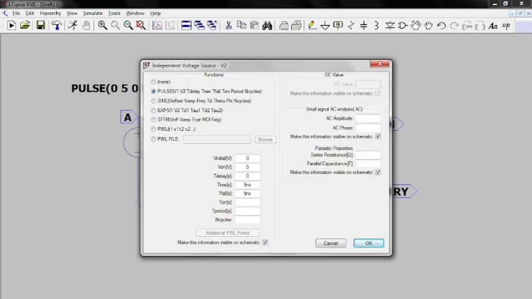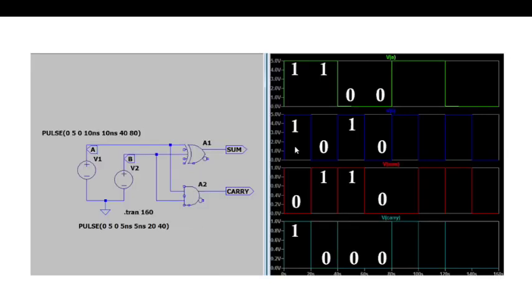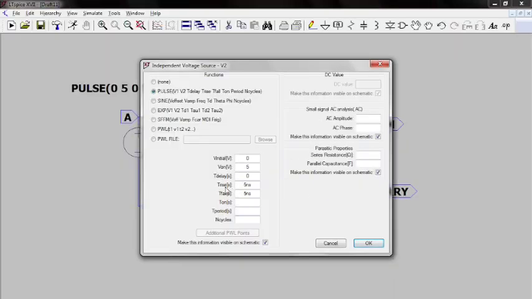And for the second voltage source, this is half of the first one. So the total time period we assume as 40, and out of that, 20 is the T on time. So T on equal to 20 and the total time period we assumed as 40.